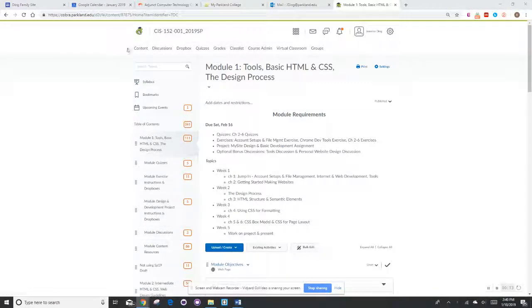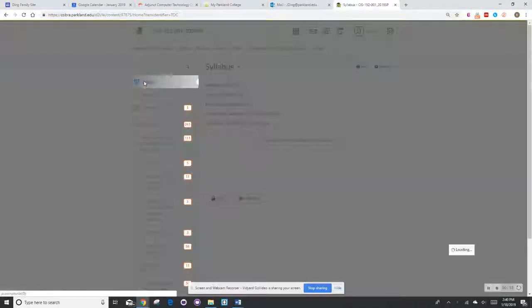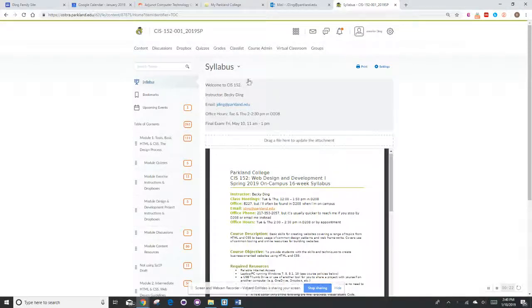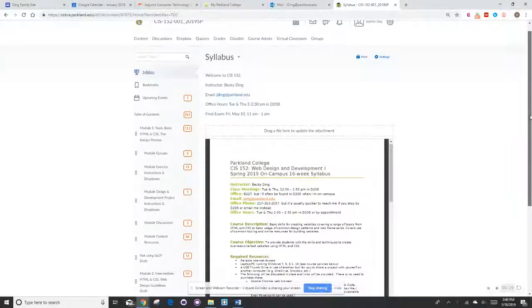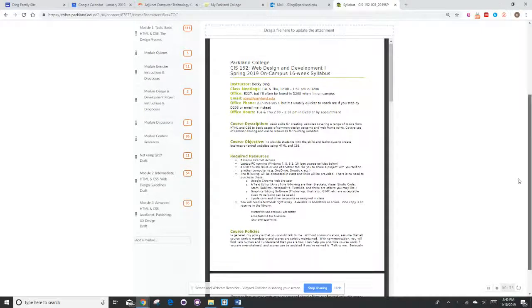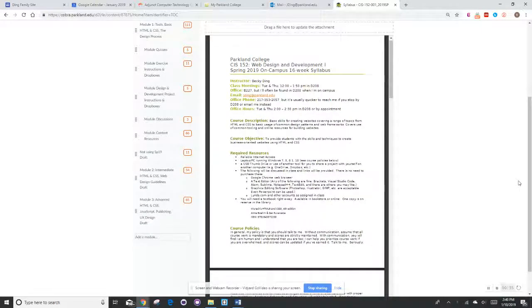From anywhere in Cobra, you should be able to go to content and then the syllabus. The syllabus will bring up just a little bit for the on-campus class. It shows a little bit at the top. And of course, the online class will have something different up there. And then if you scroll down, you can see the syllabus itself. So let's talk a little bit about this.